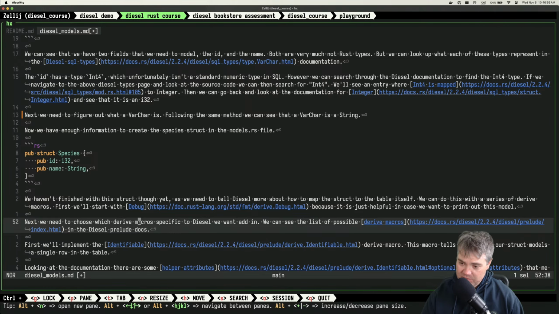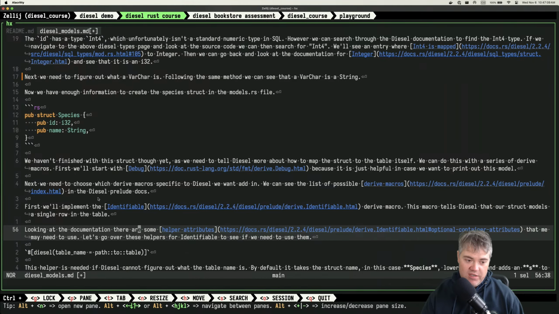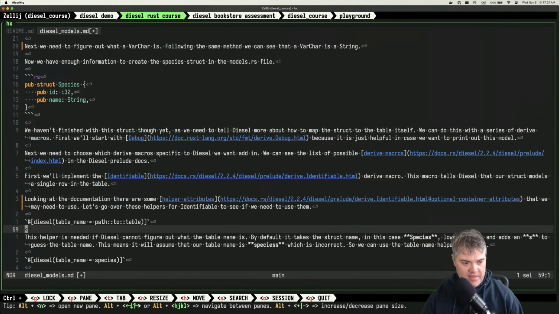We can see a list of possible derive macros in the Diesel Prelude docs. First, we'll implement the identifiable derive macro. This macro tells Diesel that our struct models a single row in the table. Looking at the documentation, there are some helper attributes that we may need to use. Let's go over these helpers for identifiable and see if we need to use them.